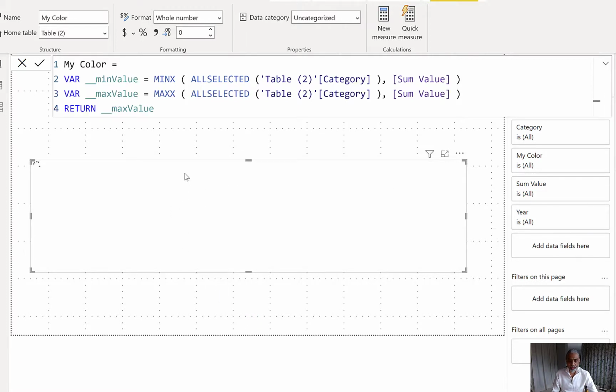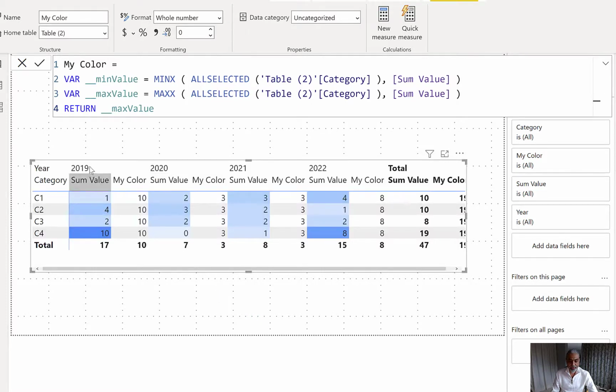If we look into our matrix visual now, in 2019, the maximum value is 10. And similarly, 3 is the max for 2020. So we're getting it for each row, and this is what we want. So now it is very, very easy from here.